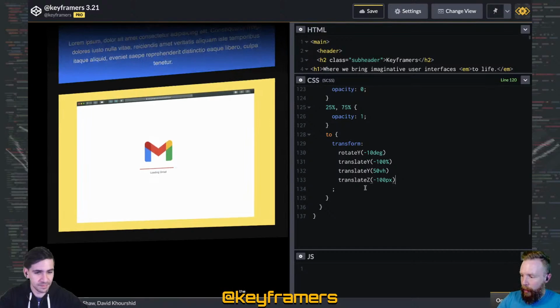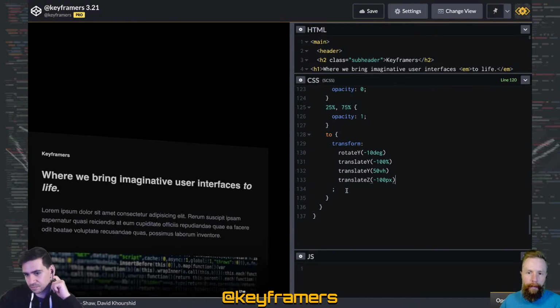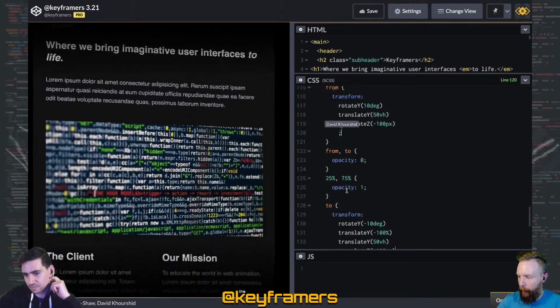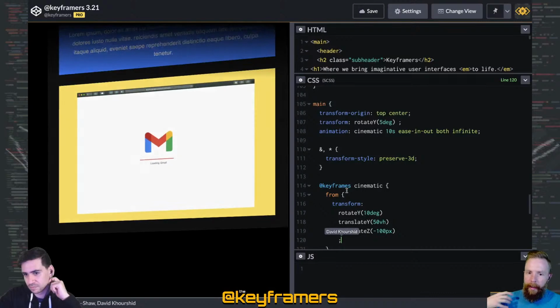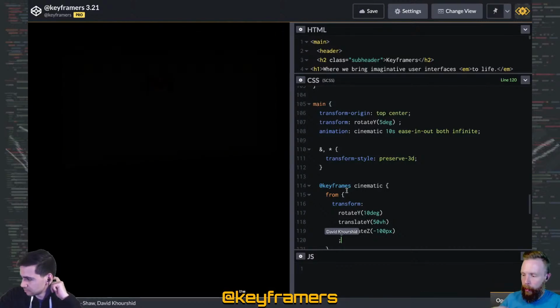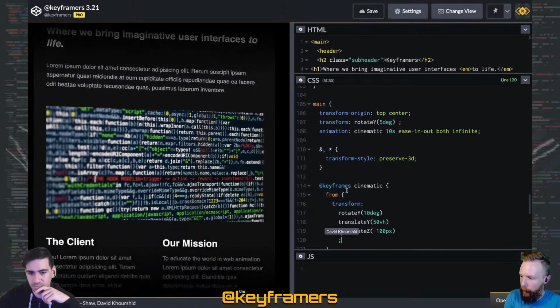Essentially what we're doing with these transforms is kind of making a camera for the 3D, but technically the camera's staying still and we're moving the entire object, but we're trying to give that same kind of feel.